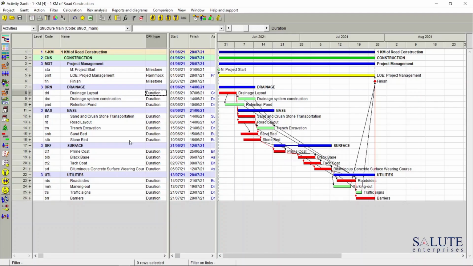So how does volume-based scheduling work in Spider Project? First of all, it is important to remember that each activity has a type. We have a type column visible in the activity Gantt view, and if we go into that column, we can see there's a number of options. The duration-based activity type is a default setting.